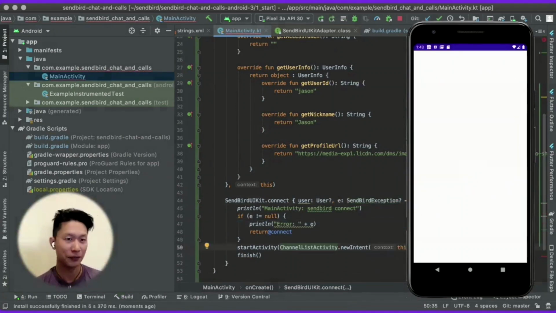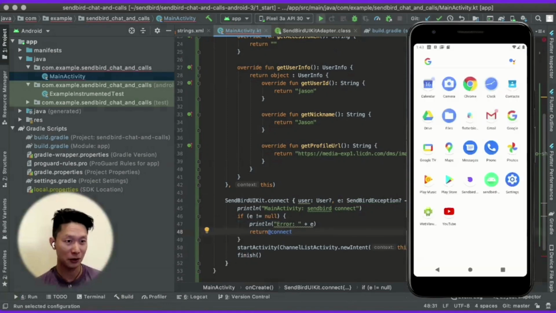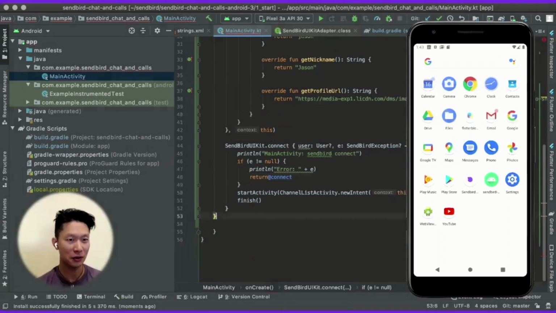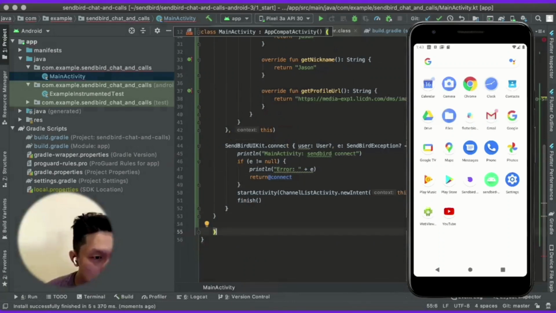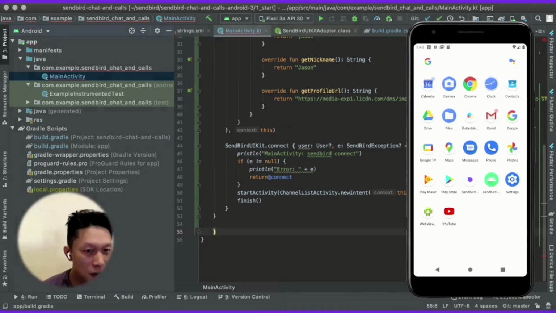Okay, so now if I run the app, we will initialize the library, and I copied and pasted probably too much stuff. Sendbird connect user. Oh, I'm definitely missing something here.